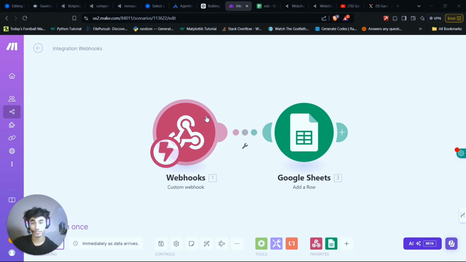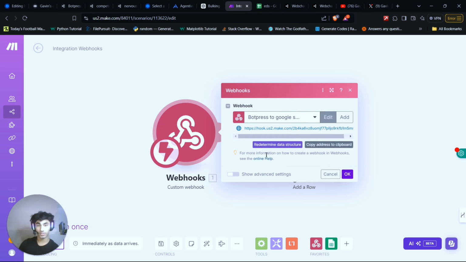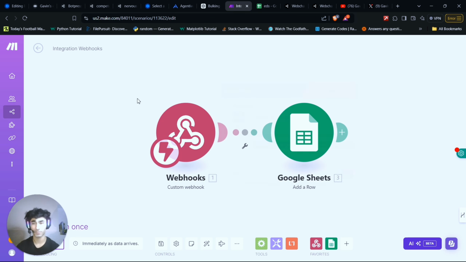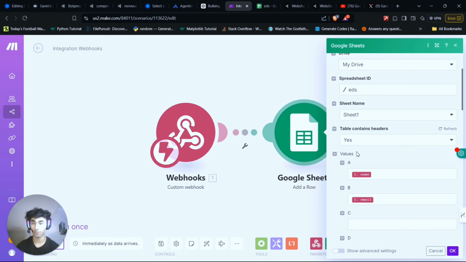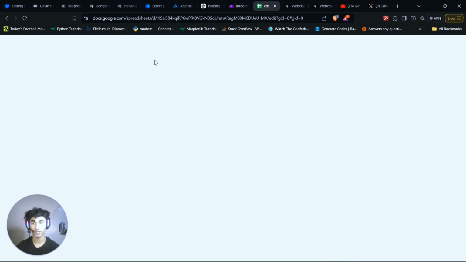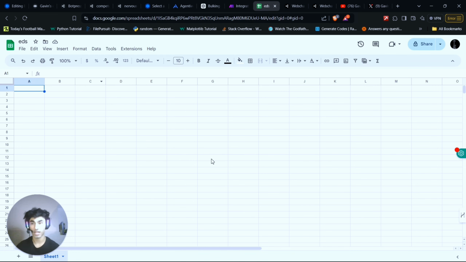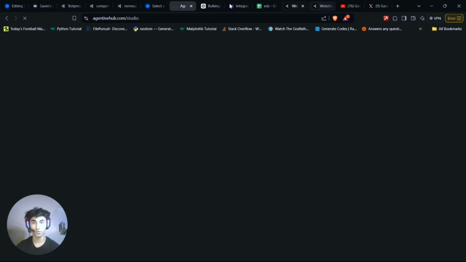Now if you come to make.com, I've already built this AI automation. I'm using a webhook instead of the Botpress integration because Botpress costs $37 and I'm not looking to spend any penny on automation when I can use a workflow. Anyway, there's the spreadsheet. As you can see, I've already opened it, and it's completely blank right here, right?